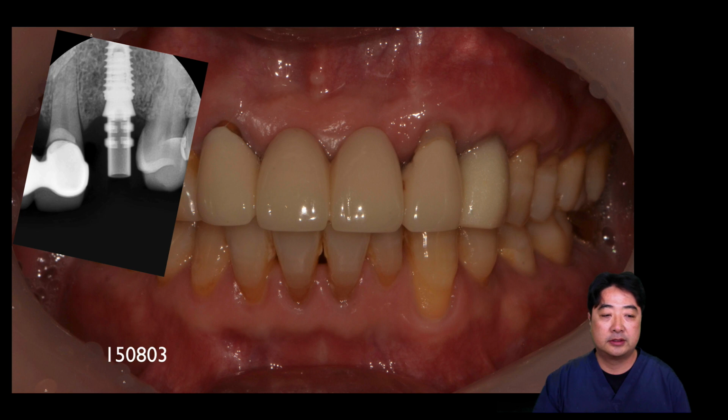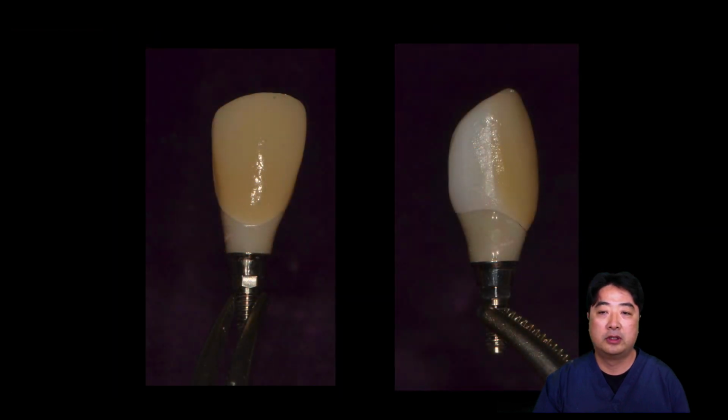I temporized after a while. This is how it looks in the patient's mouth. And this is my final restoration. I used a hybrid abutment, which is a titanium link and a zirconia core. On top of that, I made a zirconia crown.